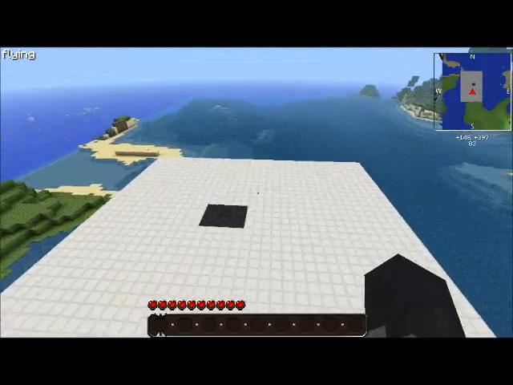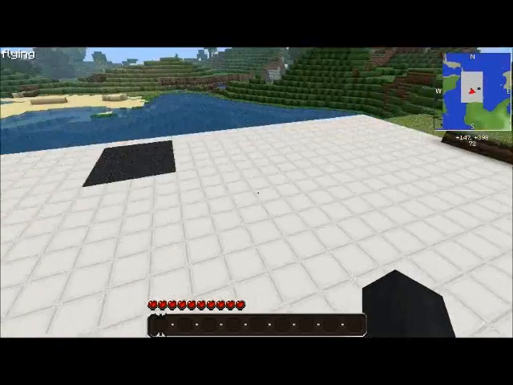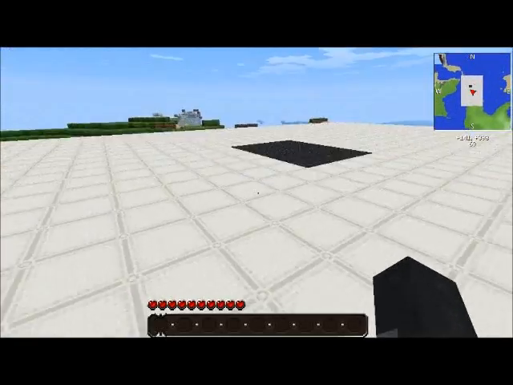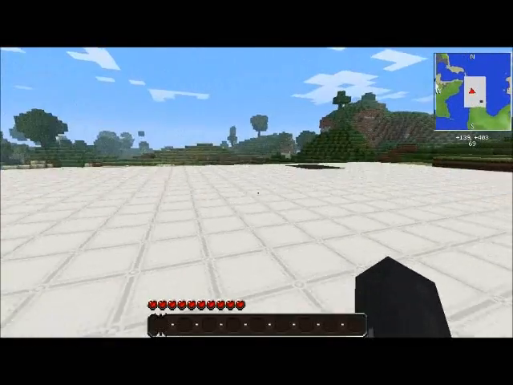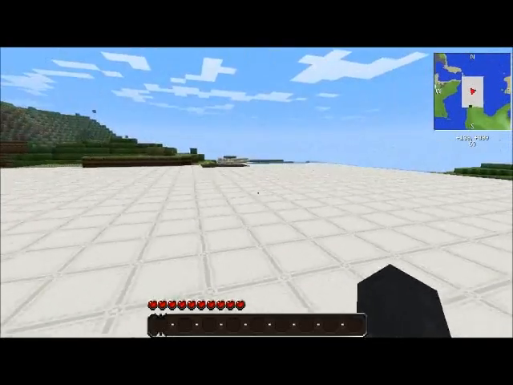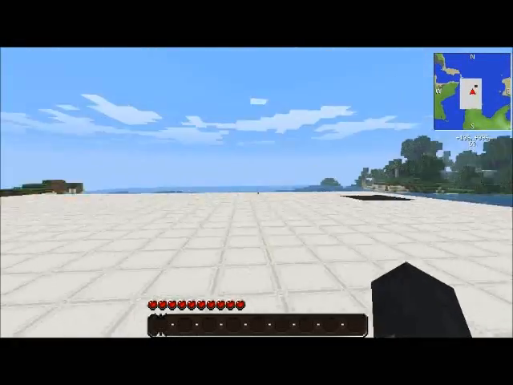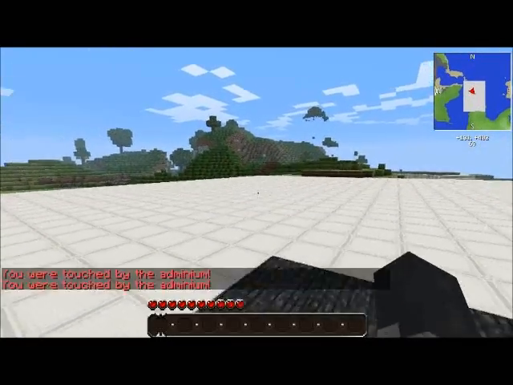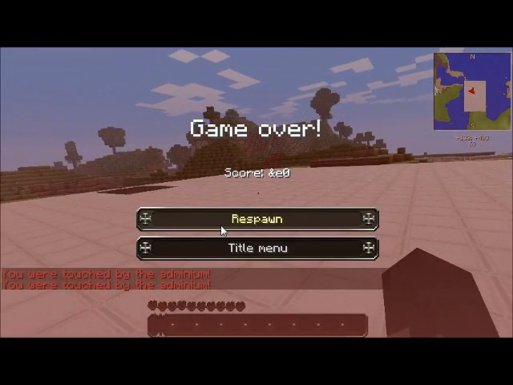Alright, so we have the adminium bouncing around, and we're just going to try and dodge it. And obviously it's not going to be too difficult right now as the adminium is kind of small, and there's only one of it on there. But just to show you that it works, if I touch it, which is actually harder to do than dodge, I die. You were touched by the adminium.